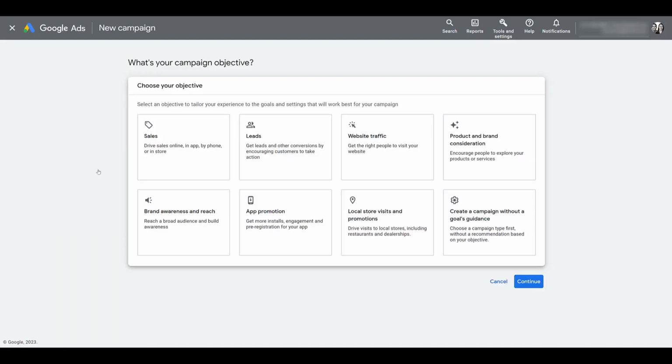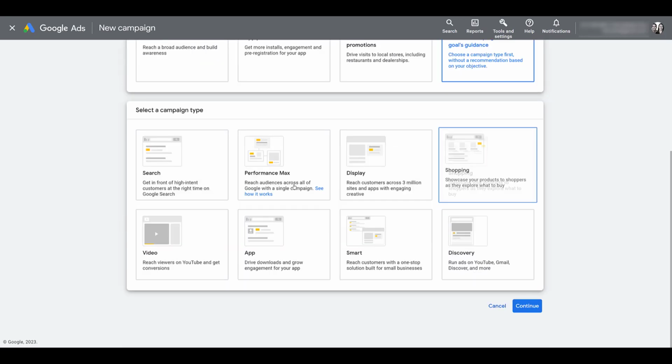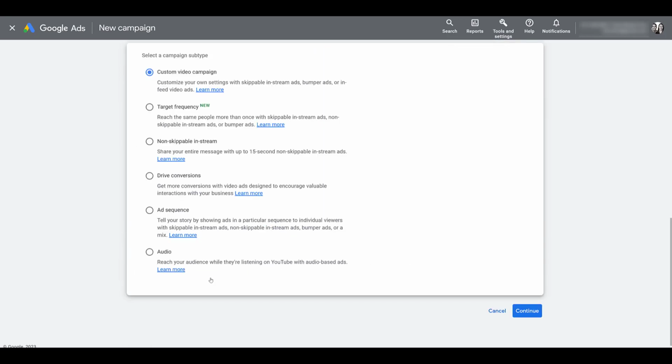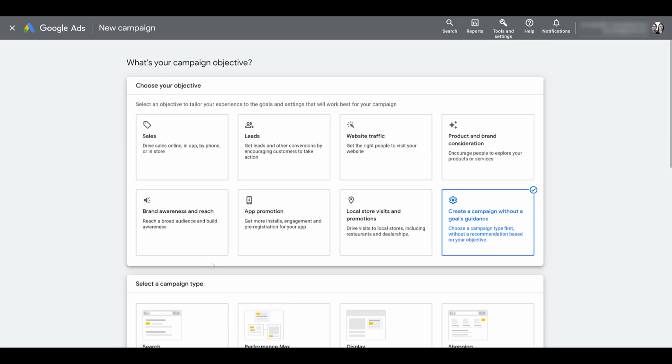So to set up a new campaign, let's head to the blue plus button, open it up, and create a new campaign. When choosing your campaign objective, you only have 2 options. The first, which I am not going to use, will be create a campaign without a goal's guidance. When you do that, you get a variety of campaign types, and when you select video, audio will be one of the options for your campaign subtype.